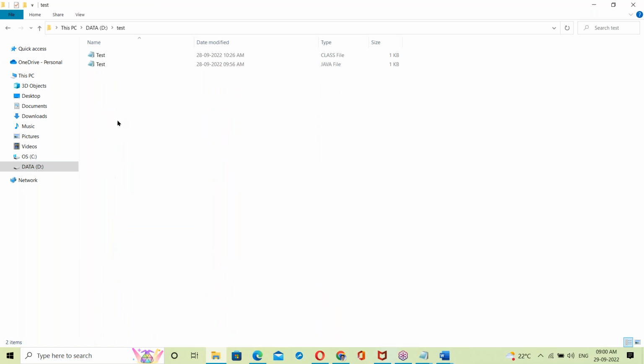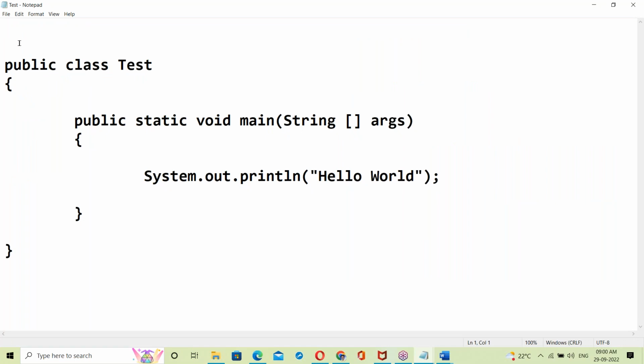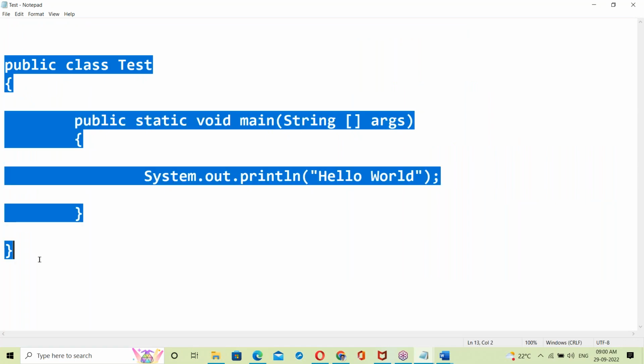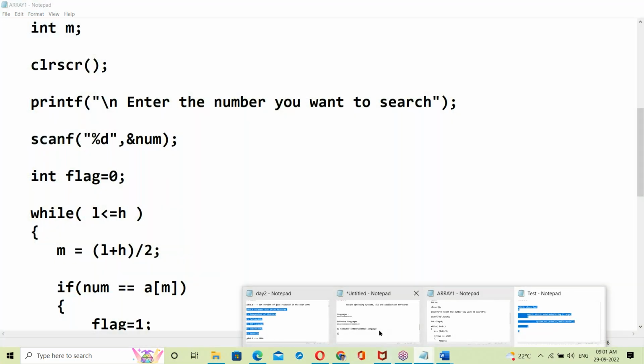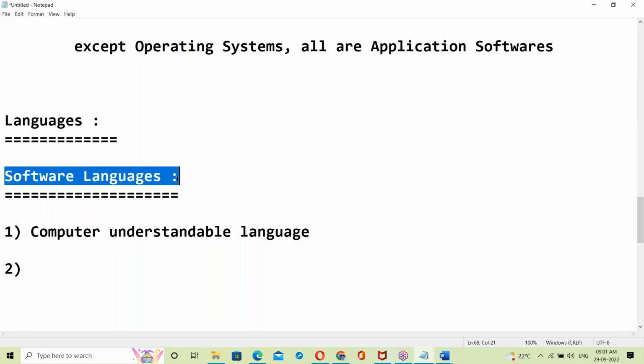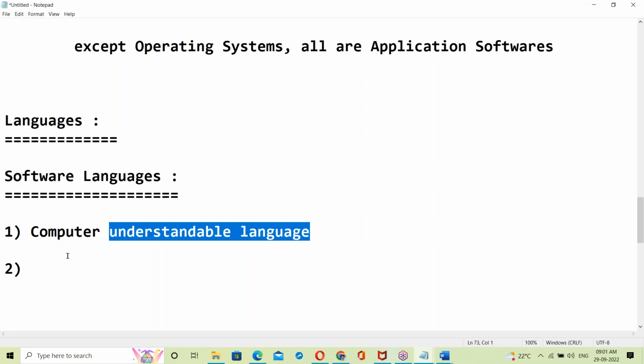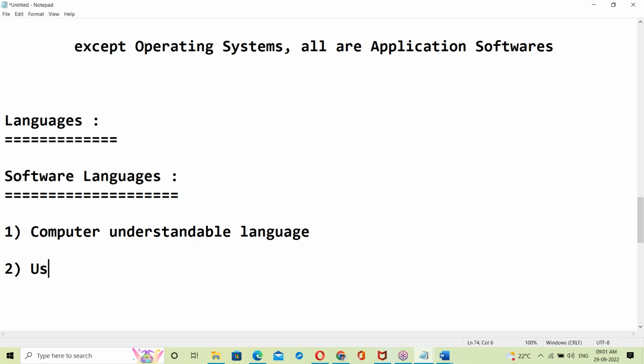Any doubts, Pavan Kumar? A Java program also looks like English language, so these are user understandable. In software languages, there is computer-understandable language and, next, user-understandable language. Pavan Kumar, tell me any doubts?